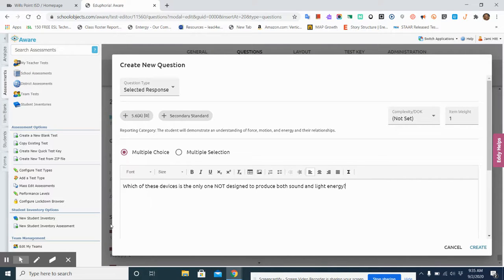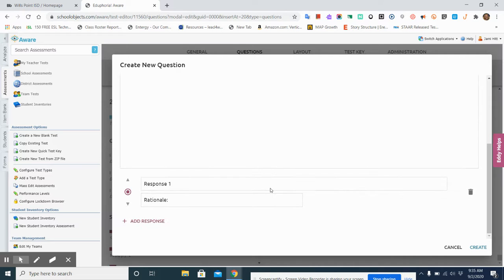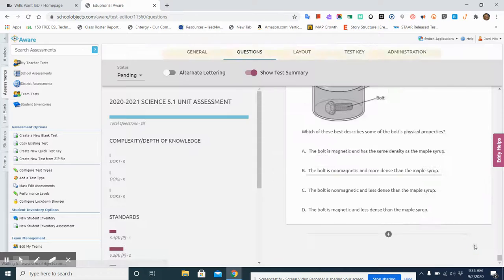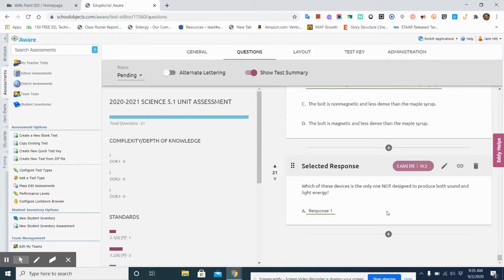And then, of course, we would have to also add our answer choices at the bottom. We would add our responses. You do not have to include rationale, but you would add your answer choices and simply click the word create, and it will have added that 11th question. And once you add your answer choices, they would be there as well.